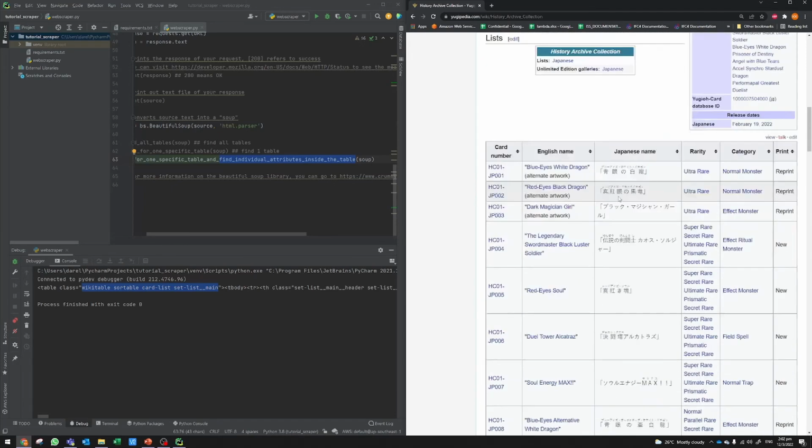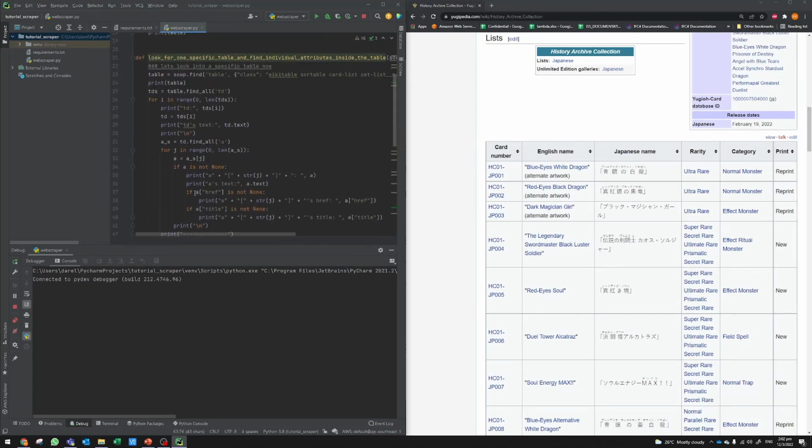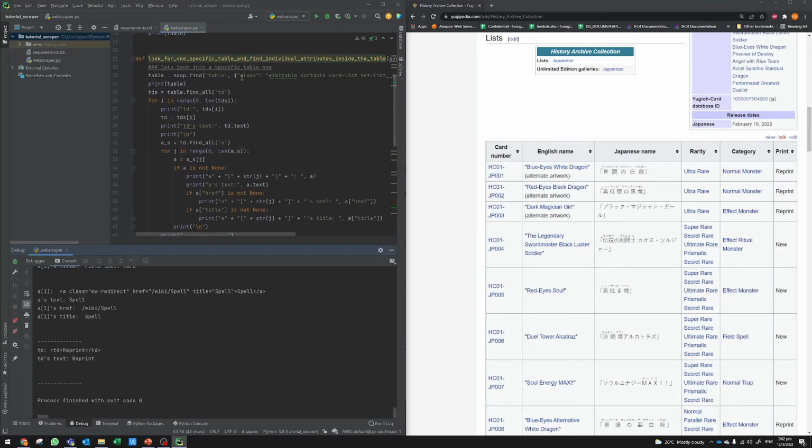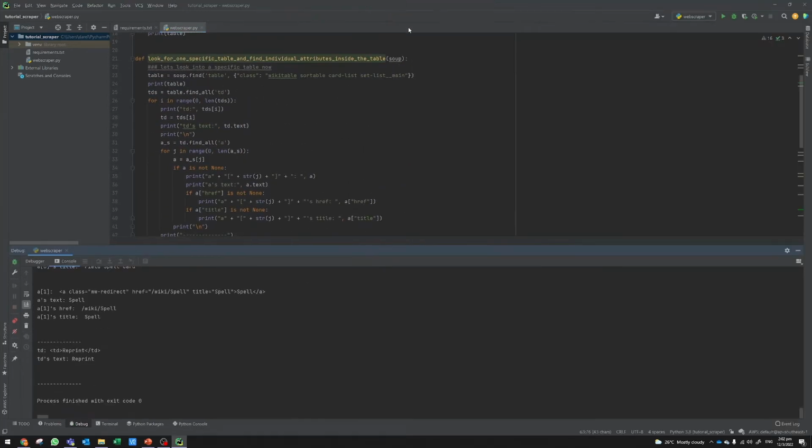I'm looking at individual cells here. So let's run the code. Just to let you know what I have done here, based on the previous example, I'm searching from that one table, and now I'm searching for every cell in that table except for the header rows.